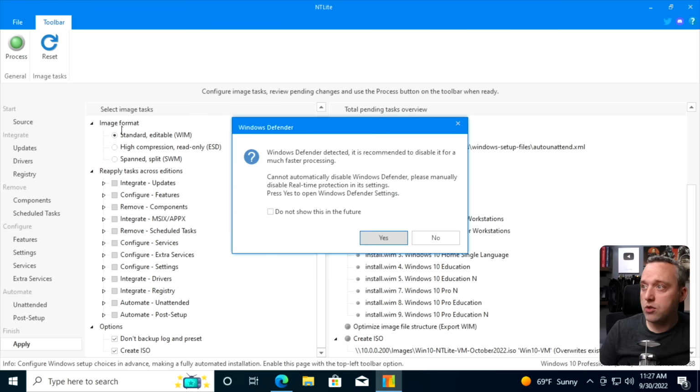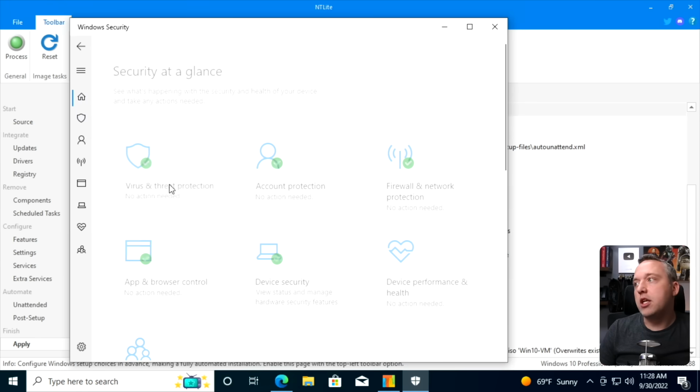So we'll hit process. And it says, hey, Windows Defender is detected. Here's a problem with Windows in general: Windows Defender. Most people know I hate Windows Defender, but it does do a pretty good job of catching viruses. The other problem it has is it has so many false positives that you miss out on a lot of good pieces of software like NT Lite. So we'll say yes.